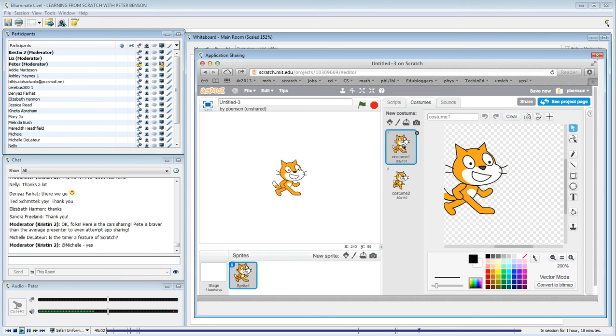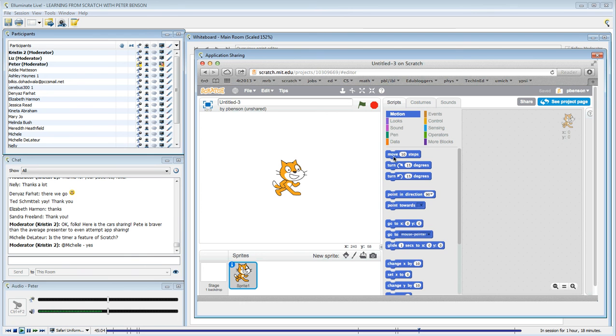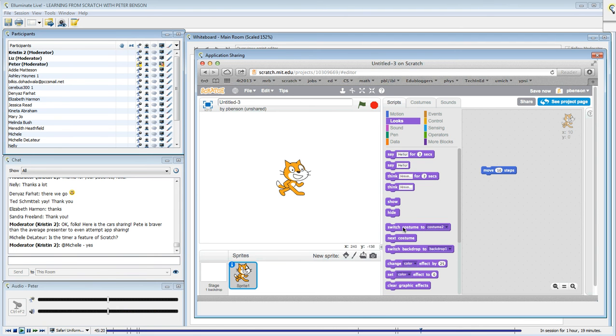So I could have him, every time he moves, for example, let's have him move 10 steps. But when he moves, I also want him to switch to the other position, and then we can go back and forth. That's a look, which means it's related to his costume. We're just going to go to the next costume. I click, and we see he moves. Every time I click, he's moving.